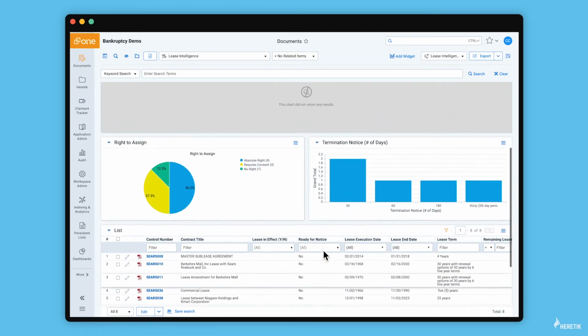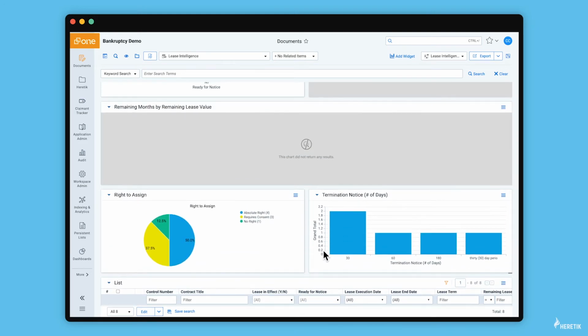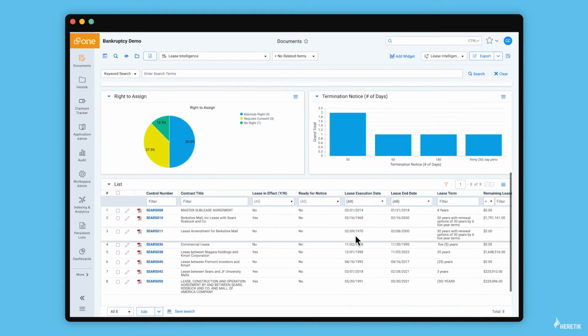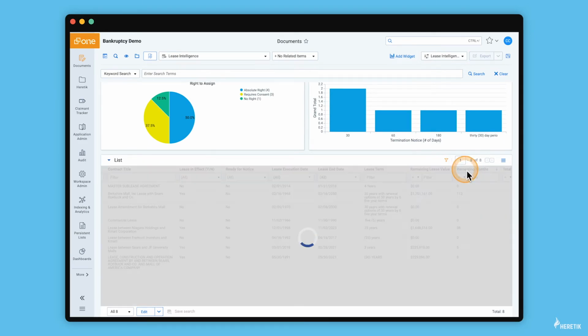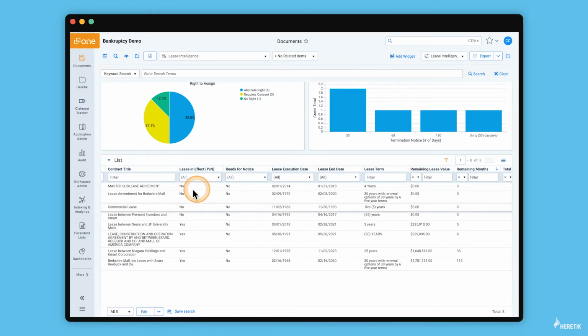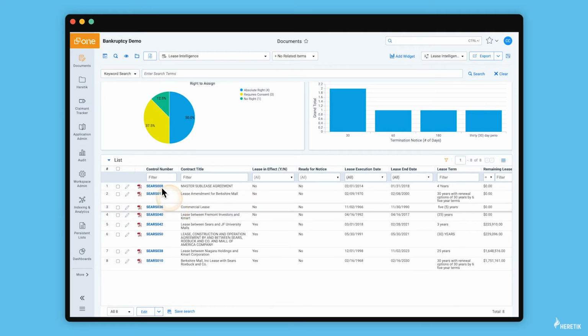Luckily for me, Heretik auto-extracts and structures almost all of this information. This allows me to run a Relativity script to take that same data and calculate numerical values such as remaining months and remaining lease value. As you can also see, when the remaining months has been listed at 0, Heretik will mark that as no longer active. Now I quickly code the active leases ready for notice letter.